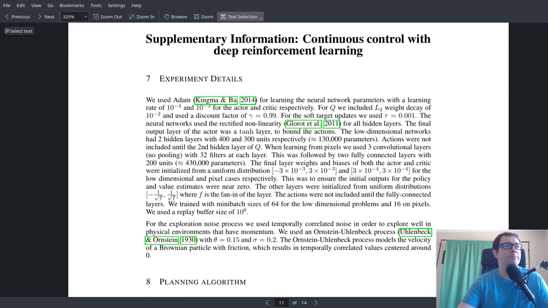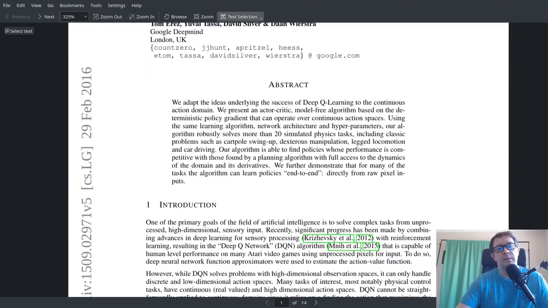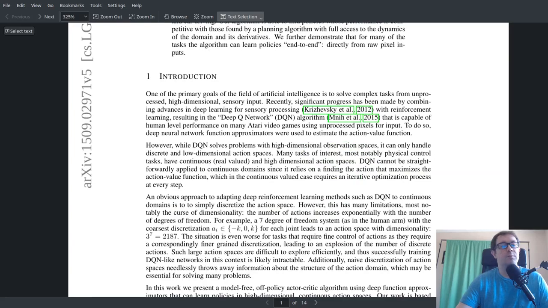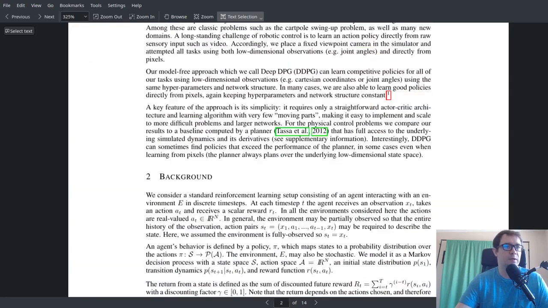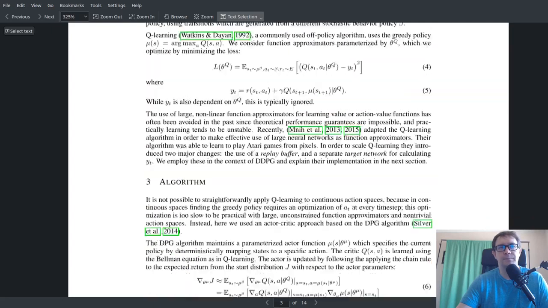In particular, the hidden layer sizes, 400 and 300 units, as well as the initialization of the parameters from a uniform distribution of the given ranges. So just to recap, this was a really quick overview of the paper, just showing my process of what I look at. The most important parts are the details of the algorithm as well as the experimental details.